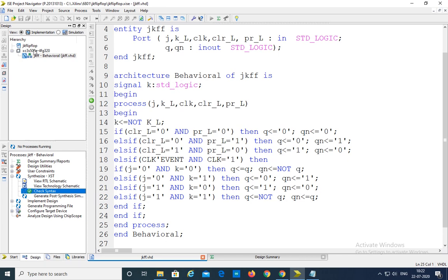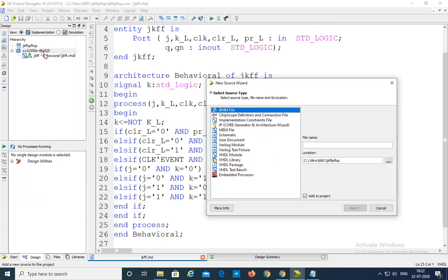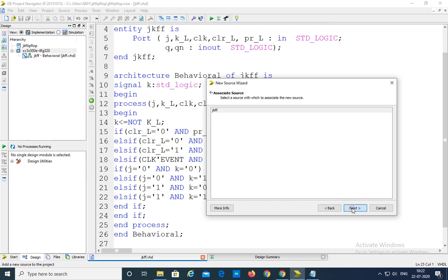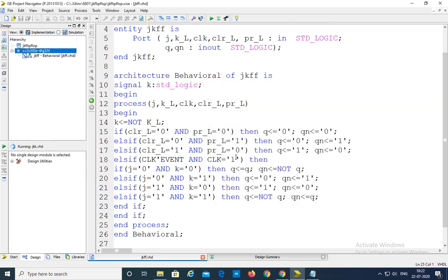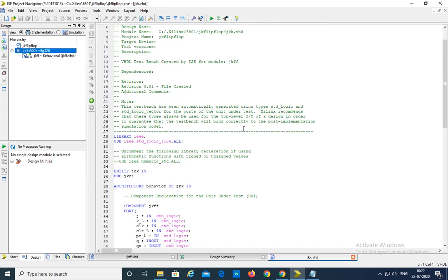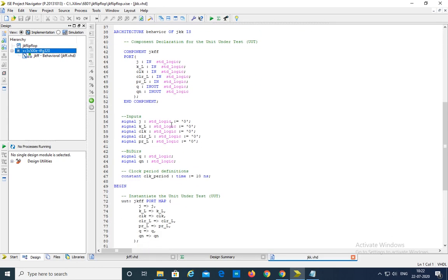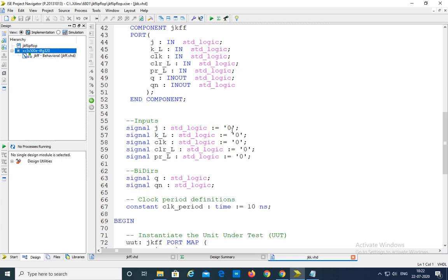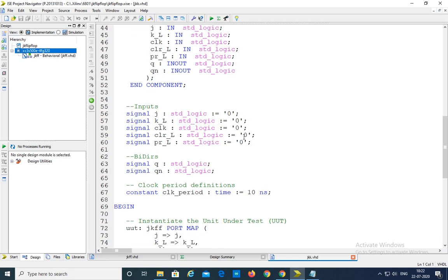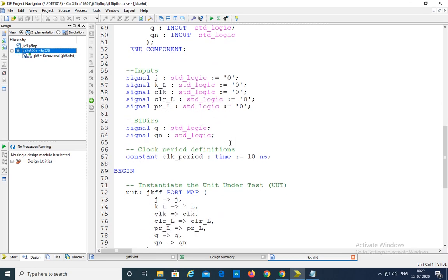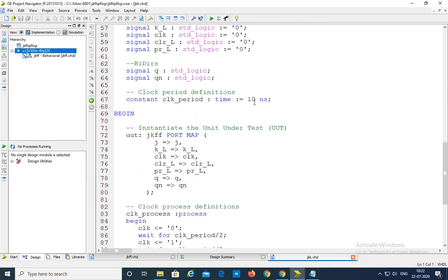That's why I am going to write a test bench program. For that, new source, VHDL test bench, and give the file name. So click on next, finish. It will generate the JK flip-flop test bench. So at the starting j is equal to 0, k underscore l is equal to 0, clock is equal to 0. So clear, all are zeros here. So clock period is 10 nanoseconds here.